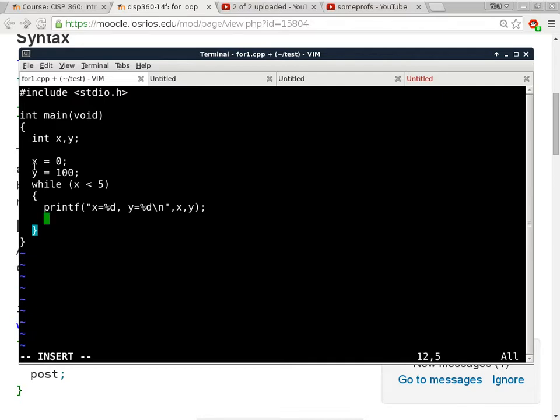And then after this, I have x gets x plus 1. So x is incrementing, and y is decrementing, like so. And then we have return 0 at the end of here. So if you just look at this code, other than the printf line, which is a little bit cryptic, we're just printing the values of x and y on the screen. So this program should print x equals 0, y equals 100 on the first line, and then x equals 1, y equals 99.